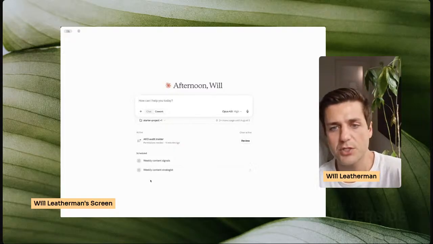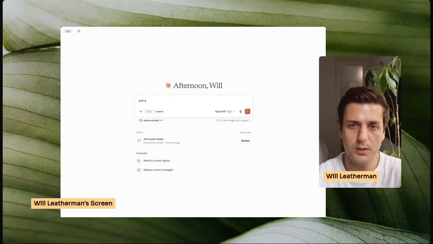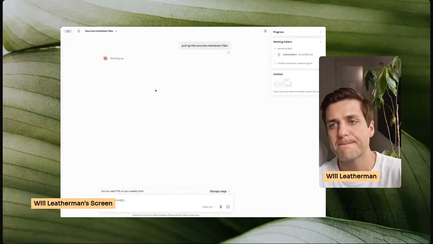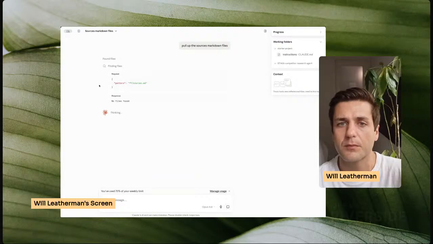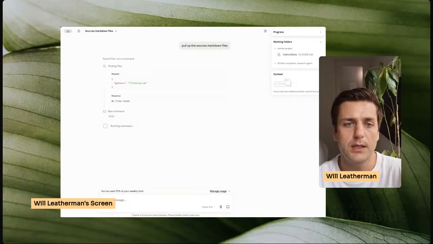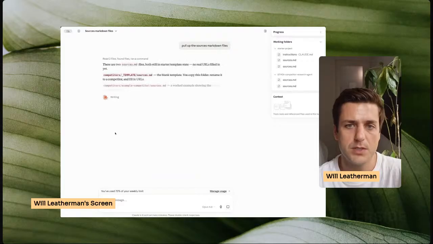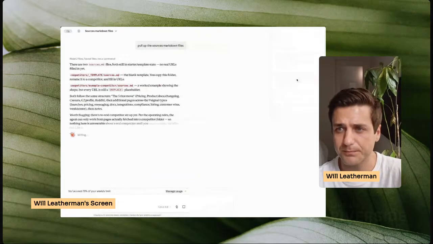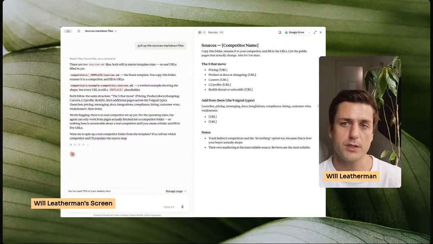So now that we're in this session, I want to start working on first the source map. So pull up the sources markdown file. And let's see. In this project, it's going to pull our sources. And you can see kind of how we're outlining what we are trying to do.